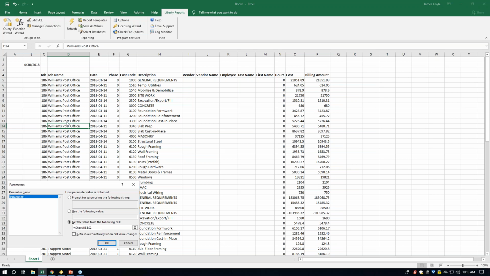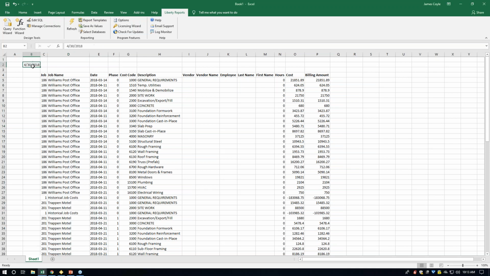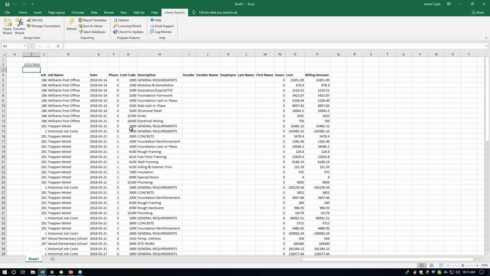But I'm going to come into parameters, and that date is a parameter for this report. I'm going to say when the date changes to refresh it. So now if I change this date to something like 3/21, let's say. Now the data changed. See how I change a date and the date in Excel changes.